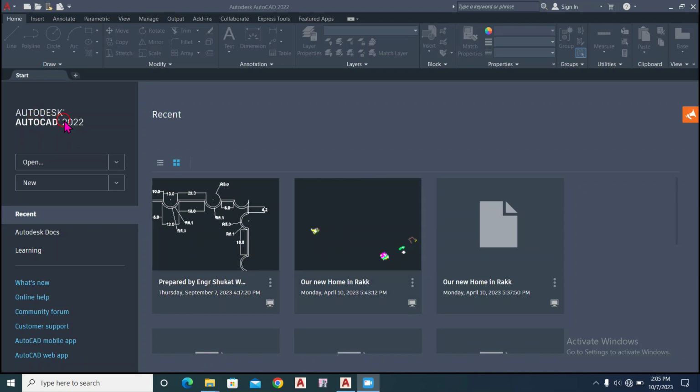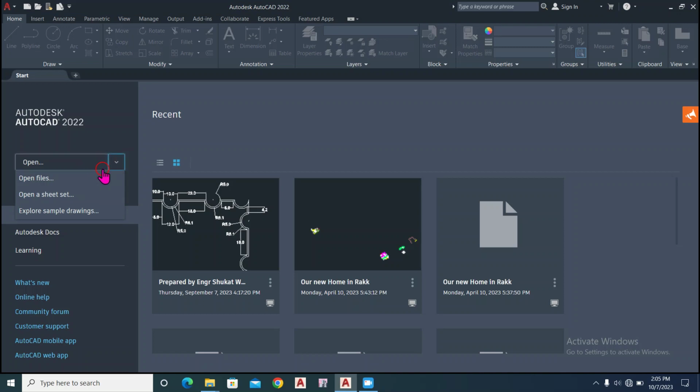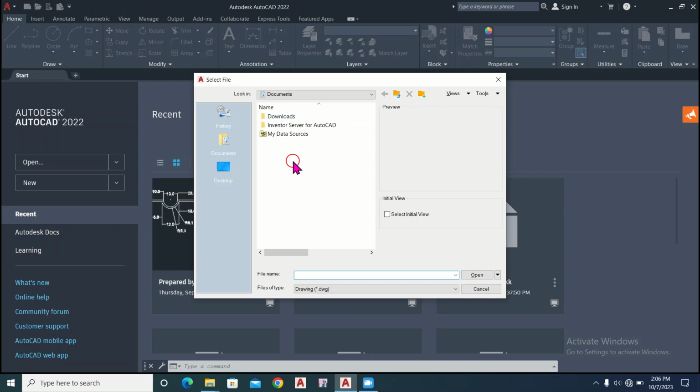This is the name of the software, and this is the version 2022. From here you can open a file which already exists in your system, and through here you can open the files and take your file from the desired location.